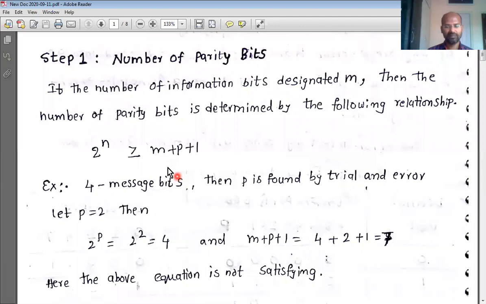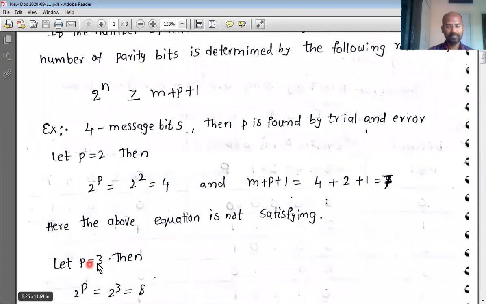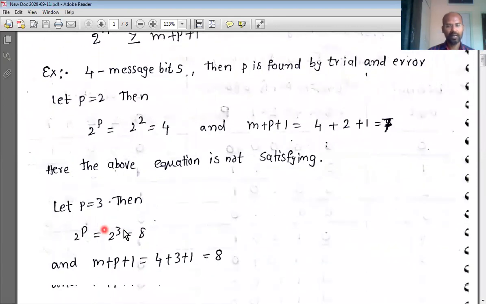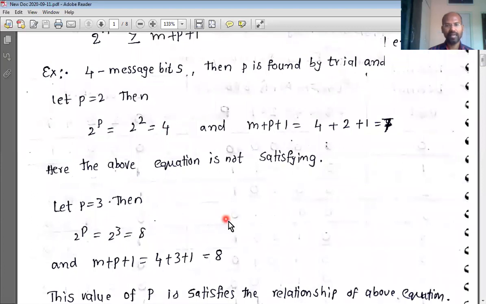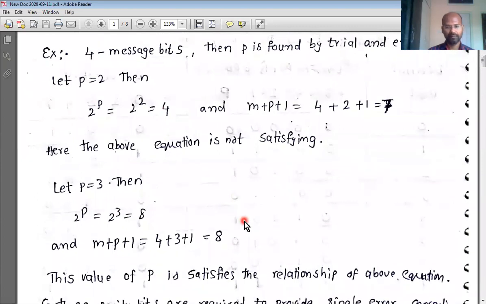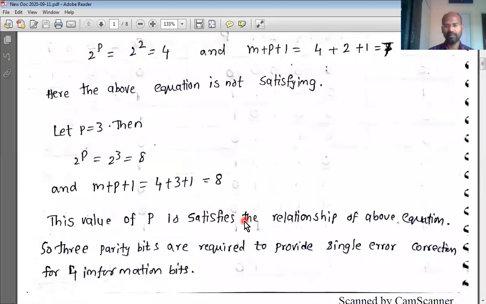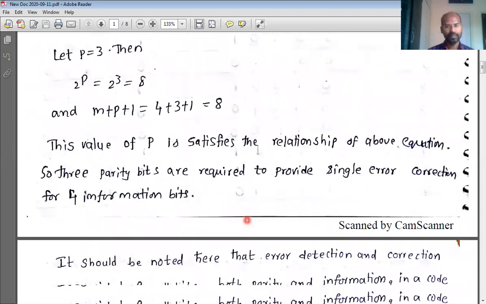In the last class we have seen, if there are 4 message bits, P is found to be 3. It means you need 3 parity bits, and there are 4 message bits. Totally, the Hamming code will have 7 bits. Out of 7, 4 are message bits and 3 are parity bits. That's why we get totally 7 bits in the Hamming code, right? That is the first step.